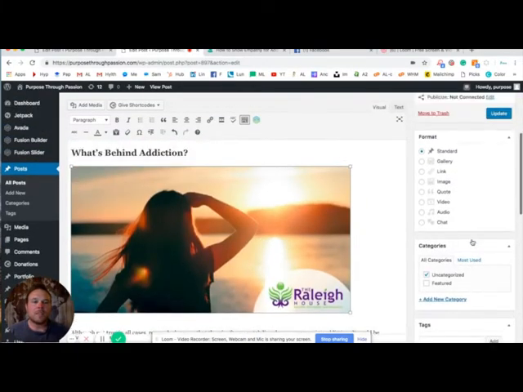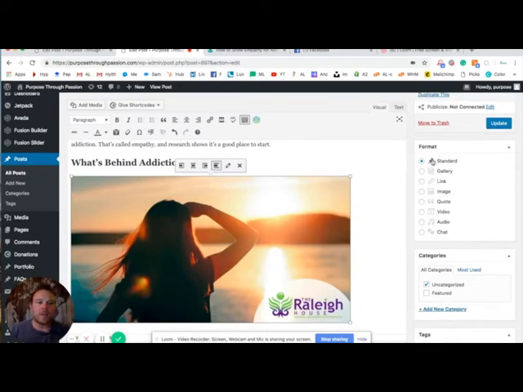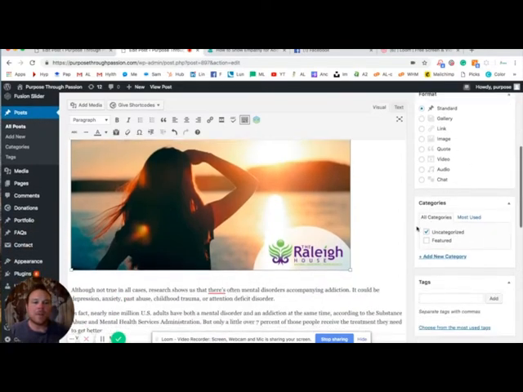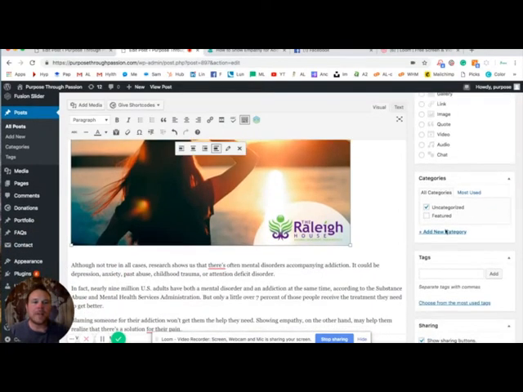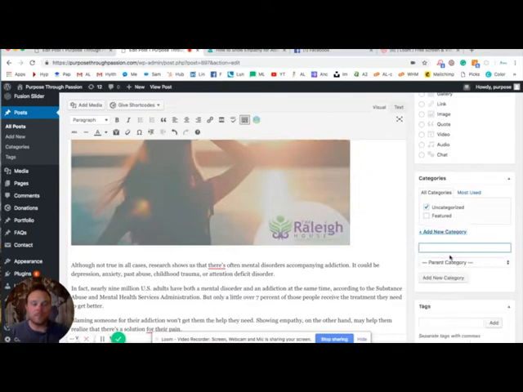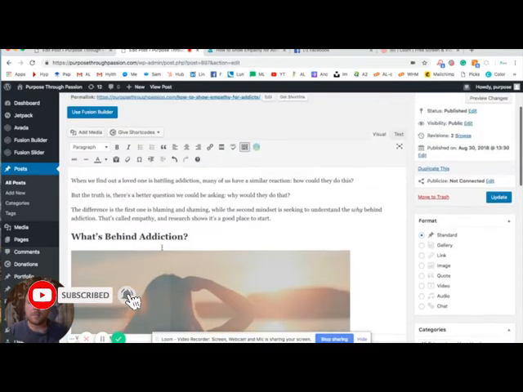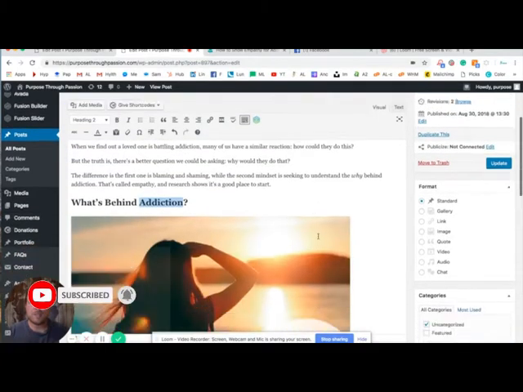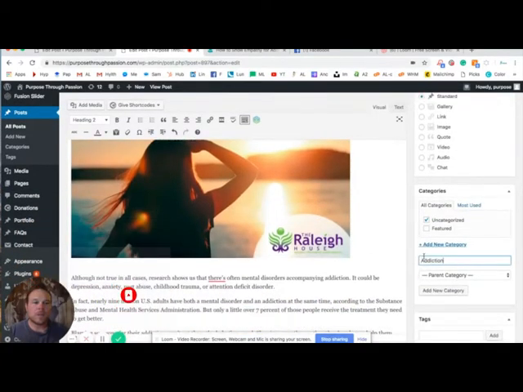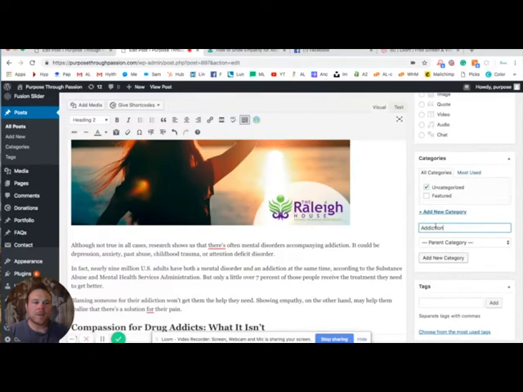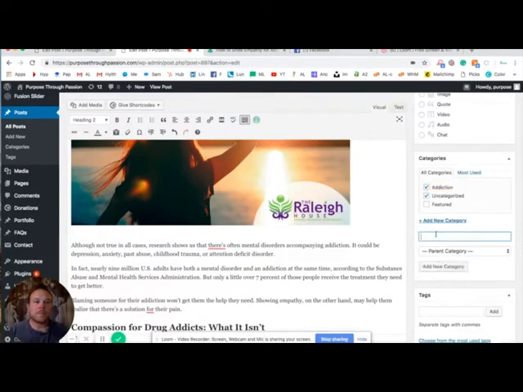Next, we need to go over the format on the right. You can keep it as a standard blog post. And I always recommend trying to put them in categories. So let's see what this is about. This would be about addiction. This is the main keyword, so we're going to put it in here. Add new category after you put the new category in. And then we're going to want to uncheck the Uncategorized, just keep it as addiction.